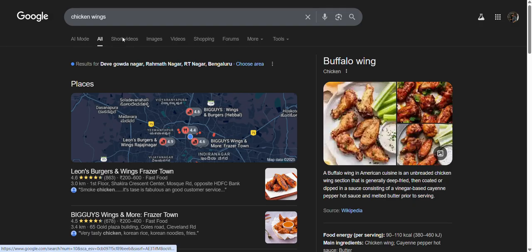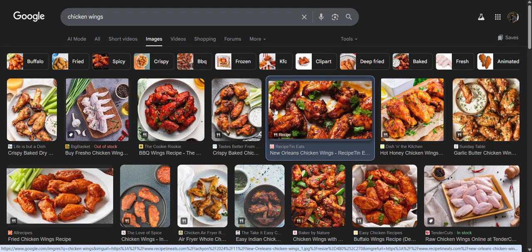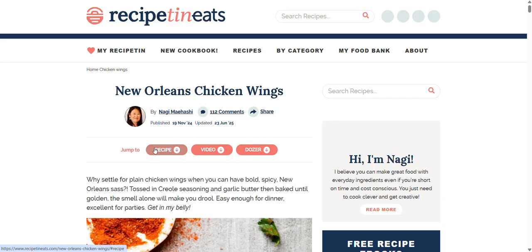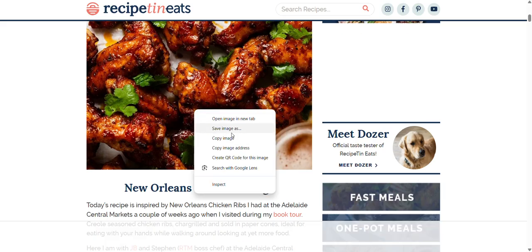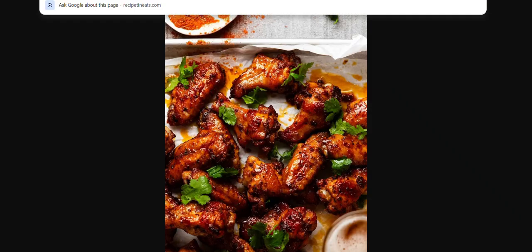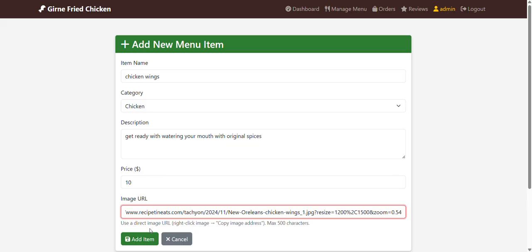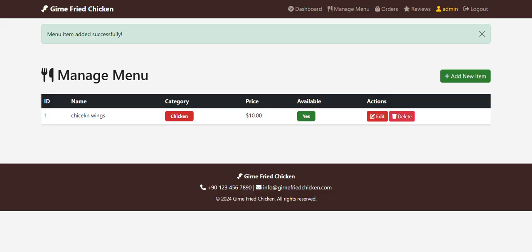Okay, image, and for suppose I selected this image. So I'm going to add the item and click on add item. So you can see here the item added successfully.